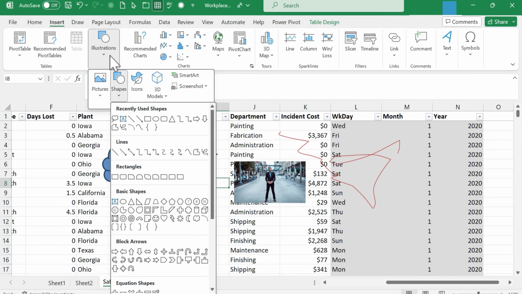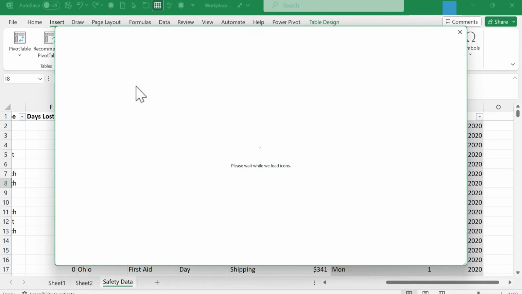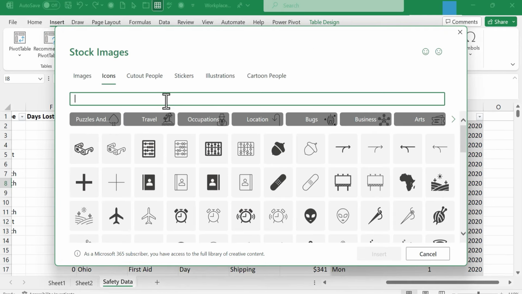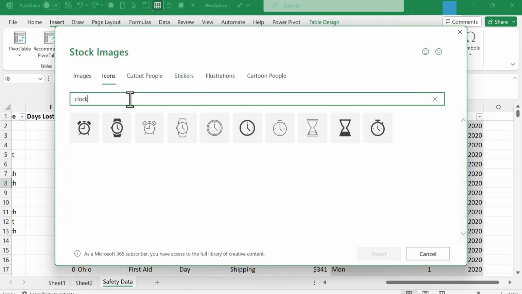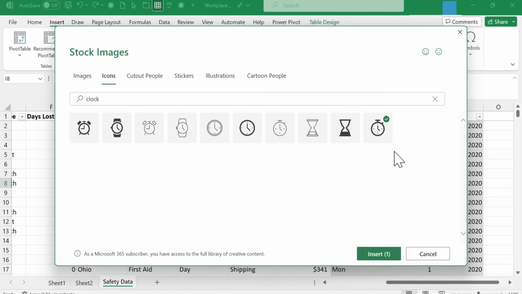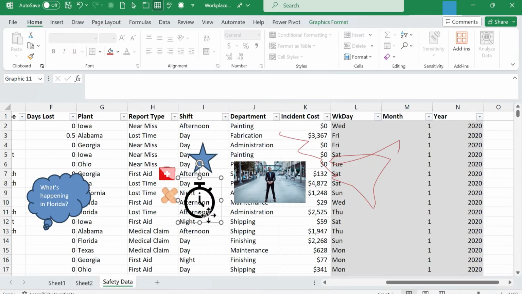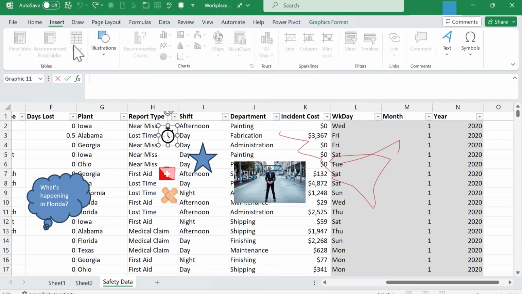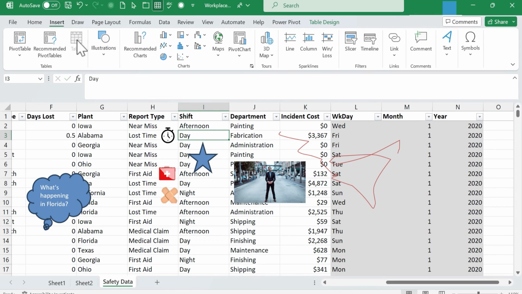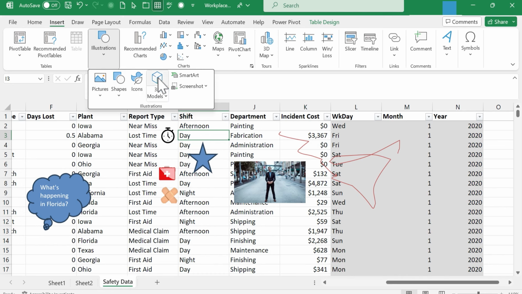We also have Illustrations Icons. If you click on Icons, you can do a search for an image, but the results will be icons only. I'm going to go with this one here, click Insert, and now I can move that icon to the appropriate spot, use the corner to resize it down, and it's good to go.